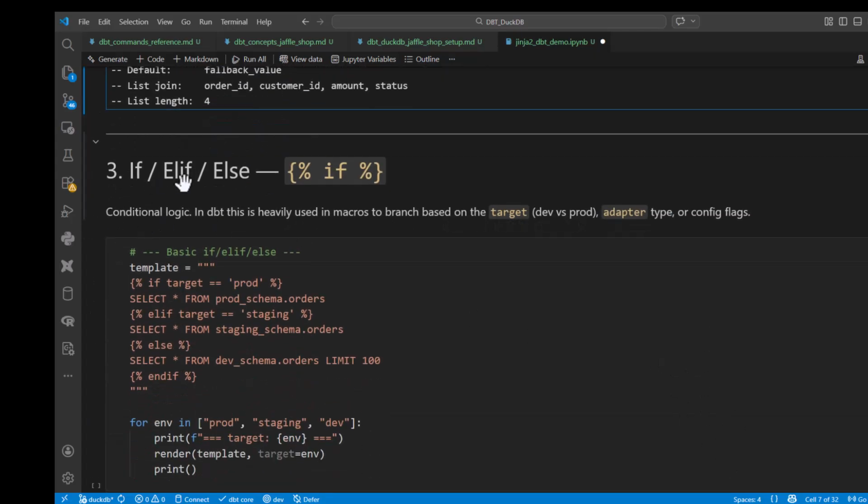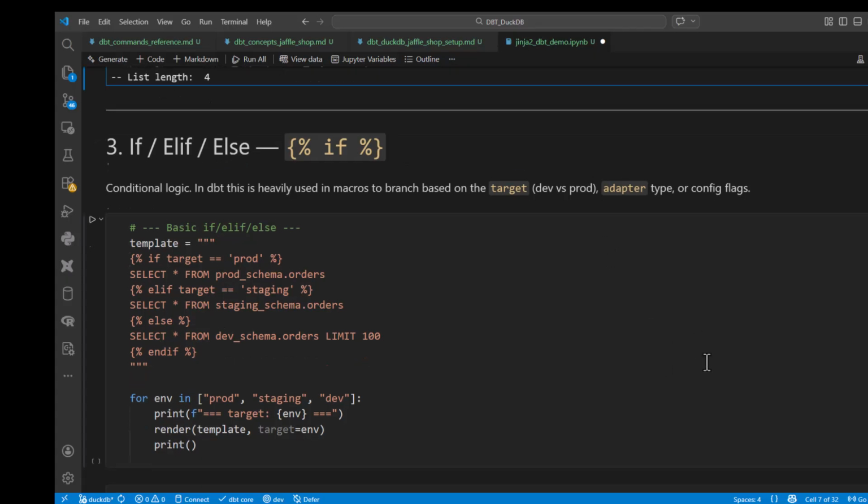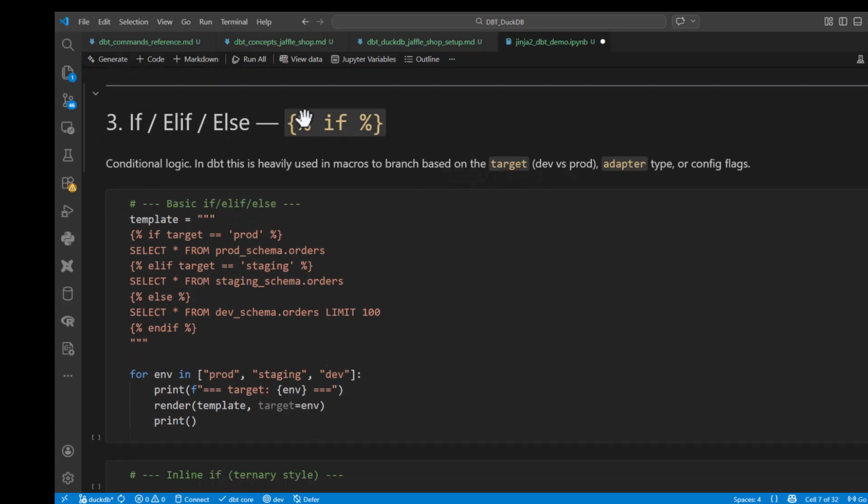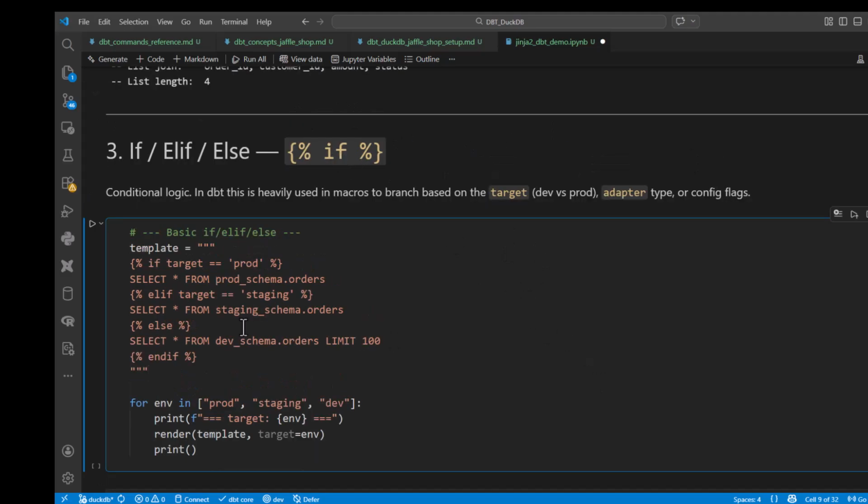So here is the if else statement in Jinja2. You remember when you do more statement type of things, not just static variables or text, you usually use these percentages you can see here. So here's a template that has if target is production or prod, then select from prod, else if the target is staging, then use this select statement, else use this select statement.